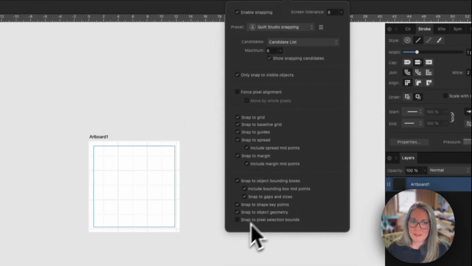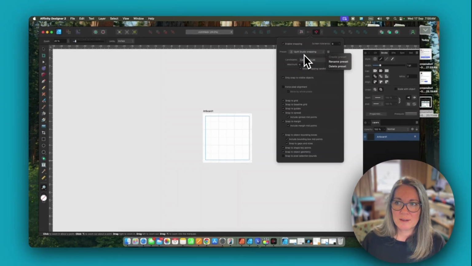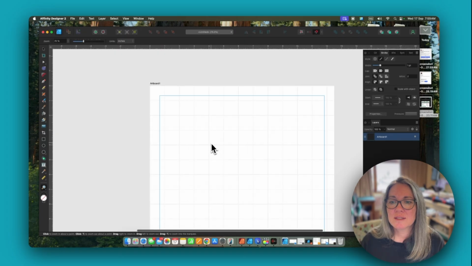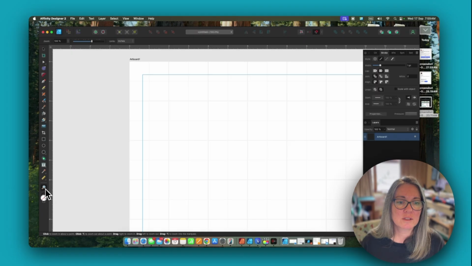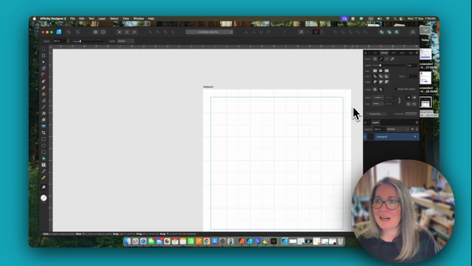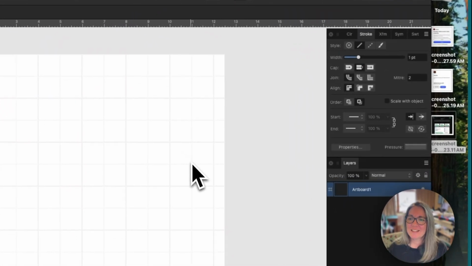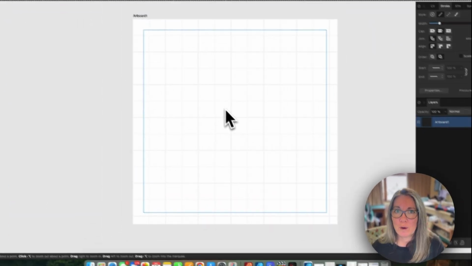I do save this as a preset. So if you're wanting to save your Quilting Studio snapping preset, you can create a preset and then name it, save it. Because you can see here, this actually does have a grid. It's a 4x4 grid, and it's got 1, 2, 3, 4, 5, 6.5, 6.25 maybe segments. Now that is not ideal for us. What we need to do is make it more usable for us as quilters.